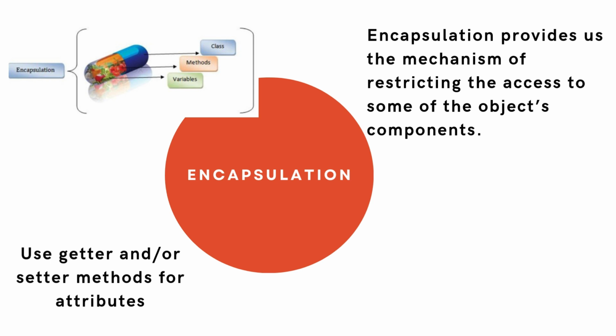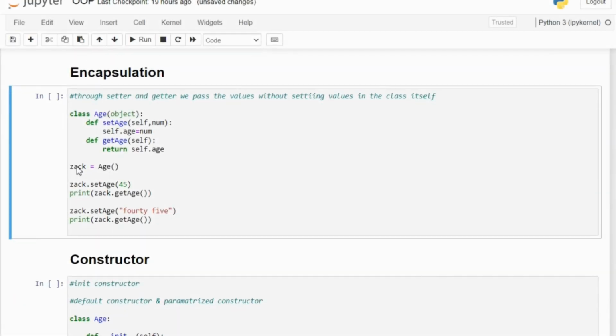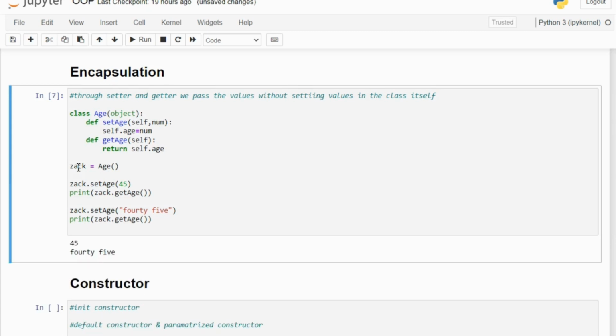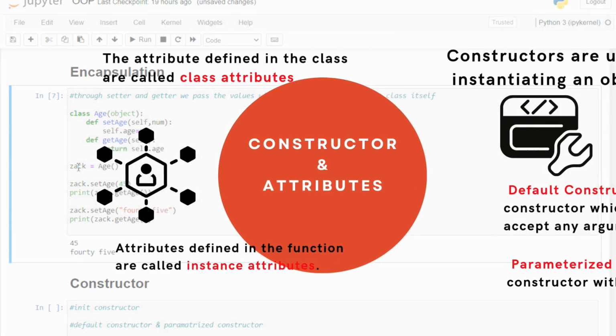So this is basically about encapsulation. Encapsulation means the internal representation of the object cannot be seen from outside. In the example of encapsulation, we could see we have defined a class named age, having two methods, that is the set and the get method. The set method allows us to set the value for the age attribute, and the get method will allow us to retrieve the value from the age attribute. So Zach is the instance of the class age, where we are setting 45 and we can get the age 45. We can set the age as a string value, and also we can print it by getting the age.